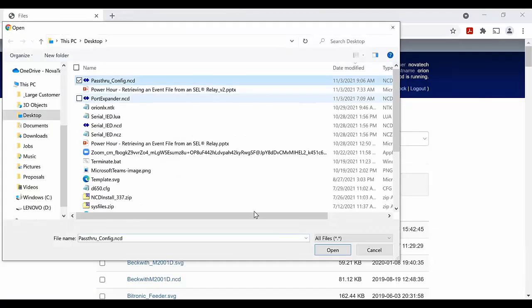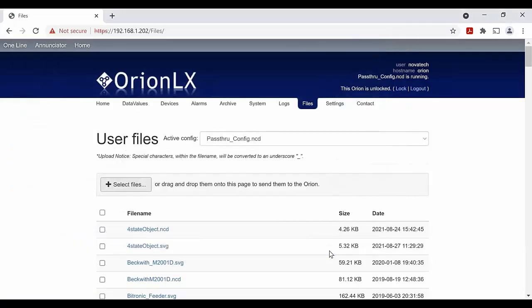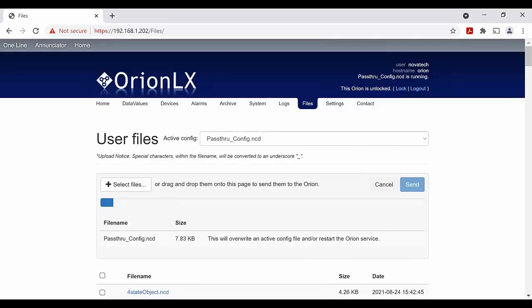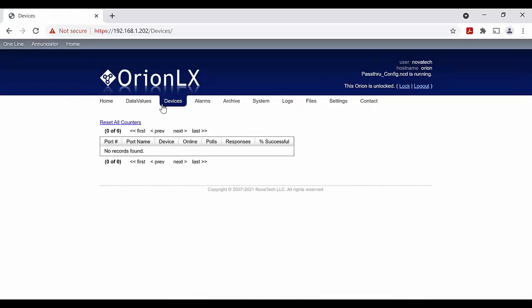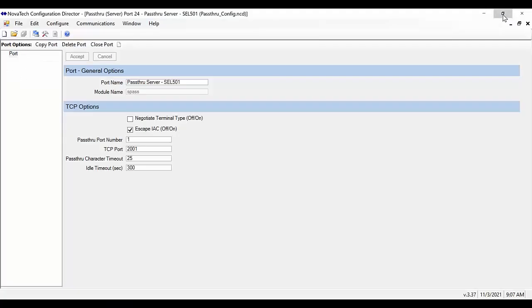So I'm going to save that, and then let me send my file down. Pass-through config, open, and then send, and do a quick reboot. Let's just monitor my devices, make sure it goes online. My apologies, my 501 takes a while to get online just because it's old and serial too, so it takes a while.